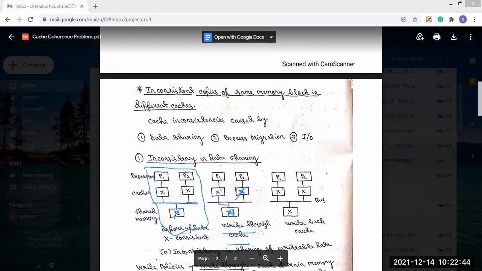Now, in a write through cache, what happens? The cache and main memory are updated with every write operation.